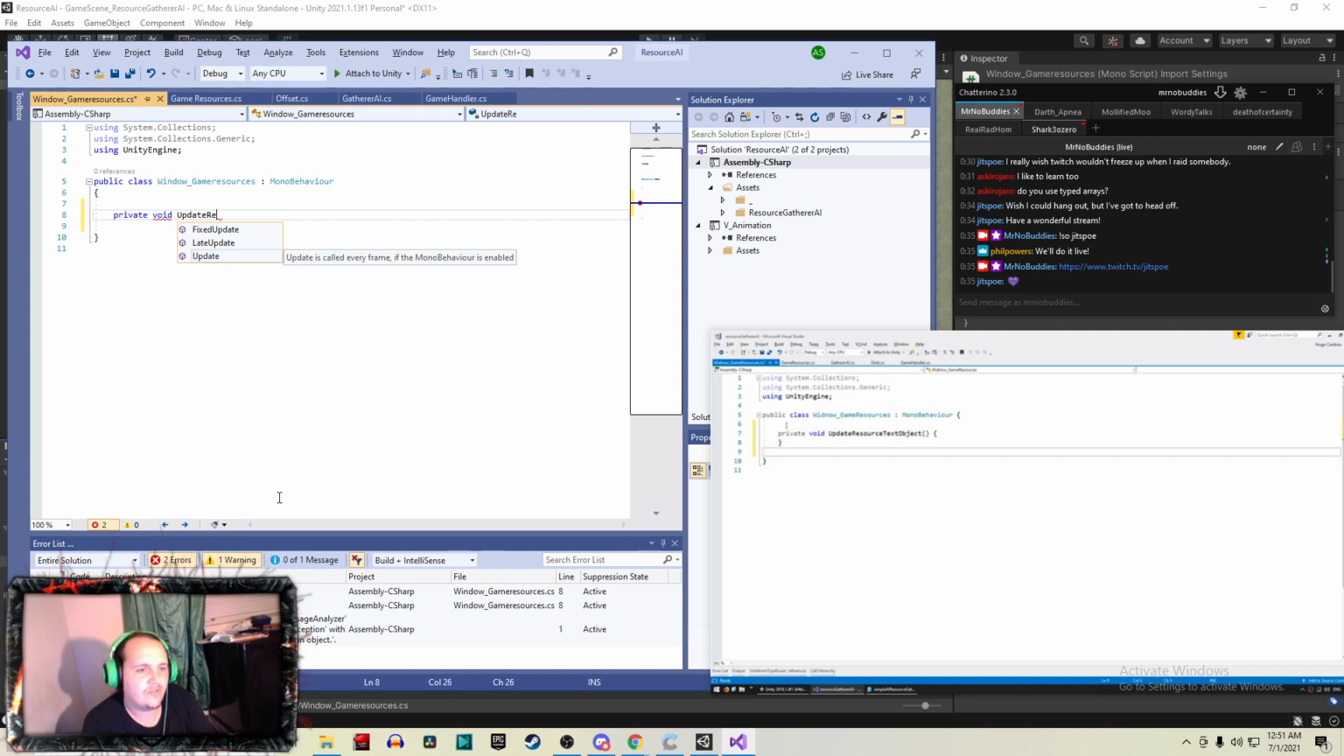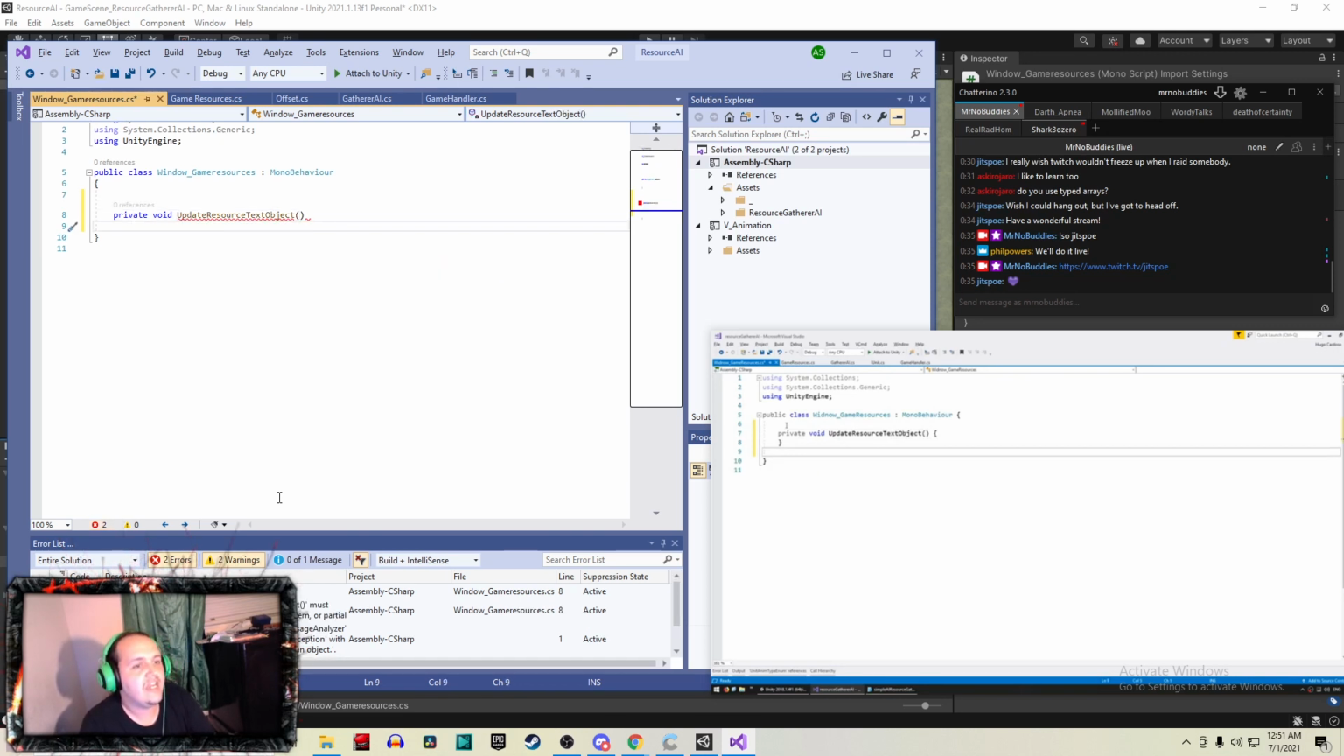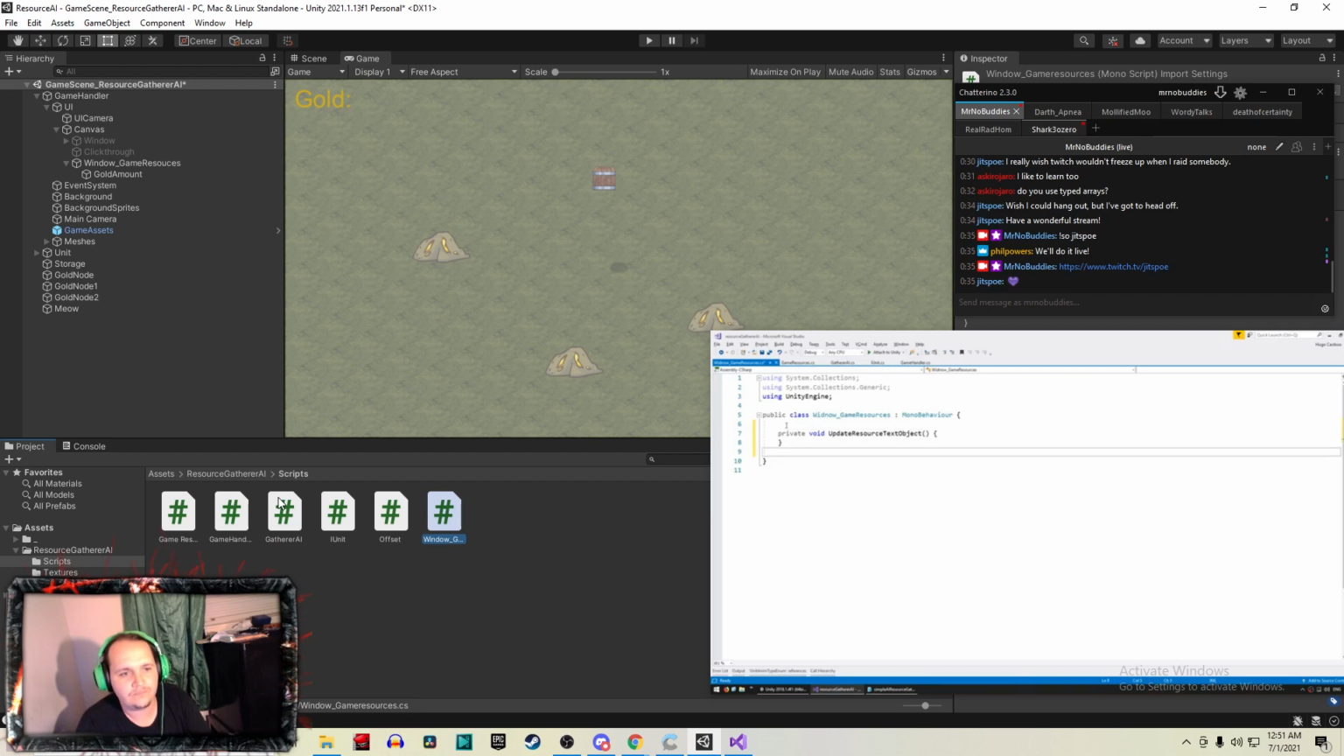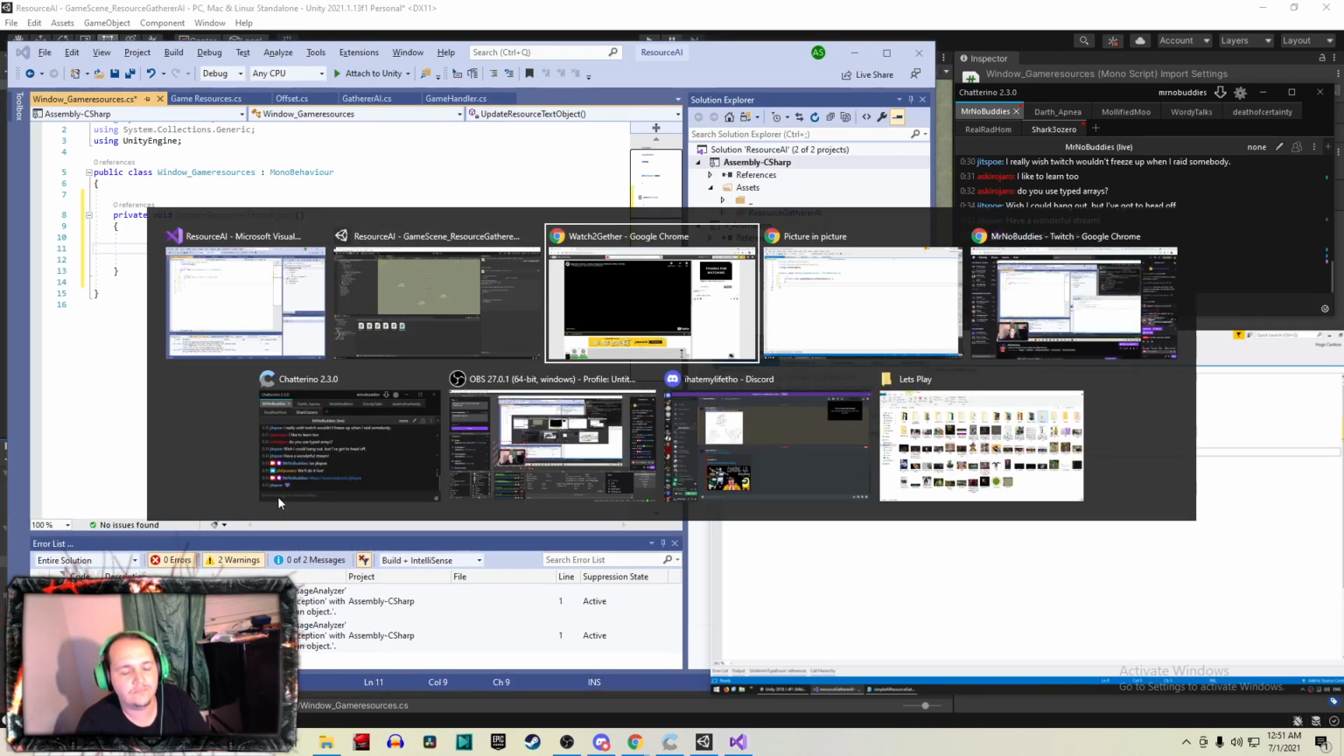Update resource text. I love his major long ones, but at least you know what they mean. Yeah, and I think that's why he's doing it. That's the for beginners part. Can you guess what he's going to put in there?